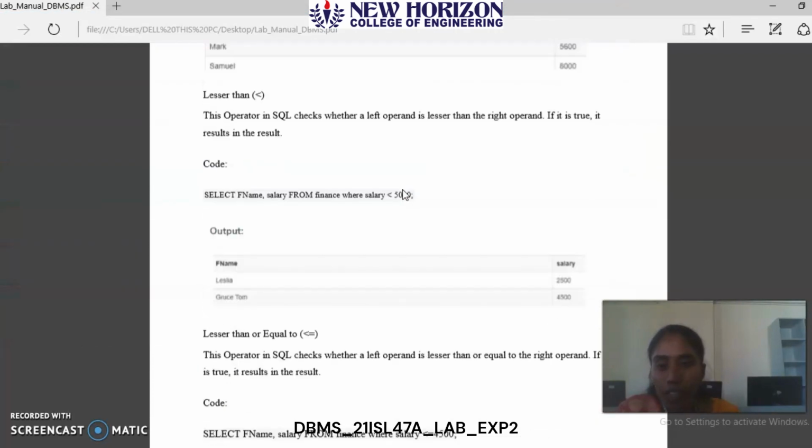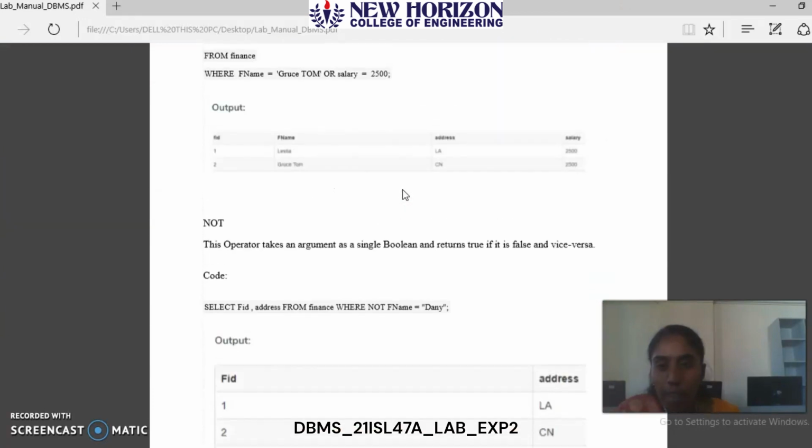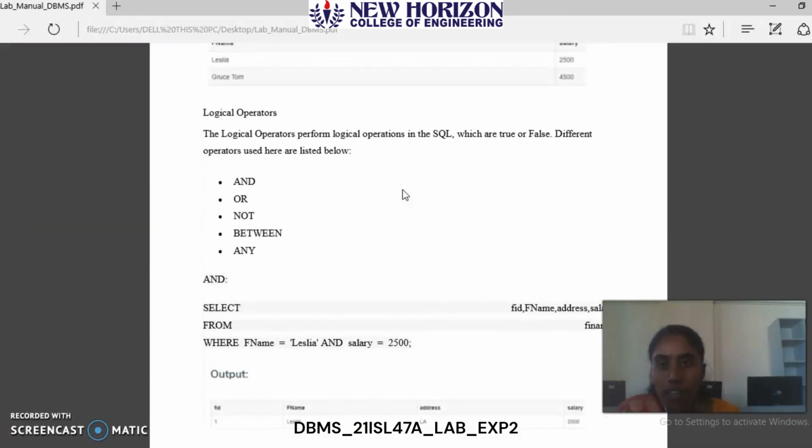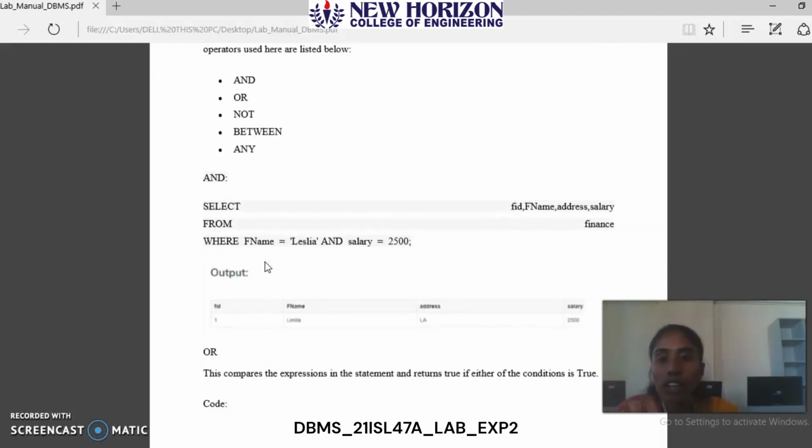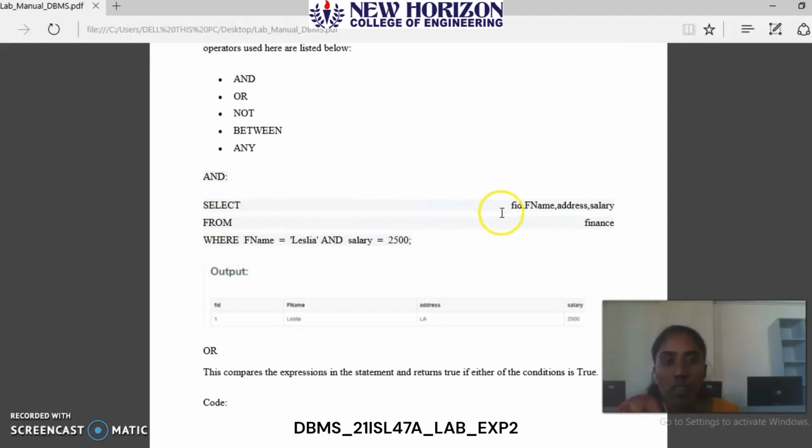After that we also have the logical operators. In logical operators we can use operators like AND, OR, NOT, BETWEEN. So if you want to see the AND operator, we can use the command like this. Select: if you want to retrieve the records whose name is equal to this name and whose salary is equal to this, at a time we can check two or more conditions. If we want to check two or more conditions, we can check them by using logical operators like this.